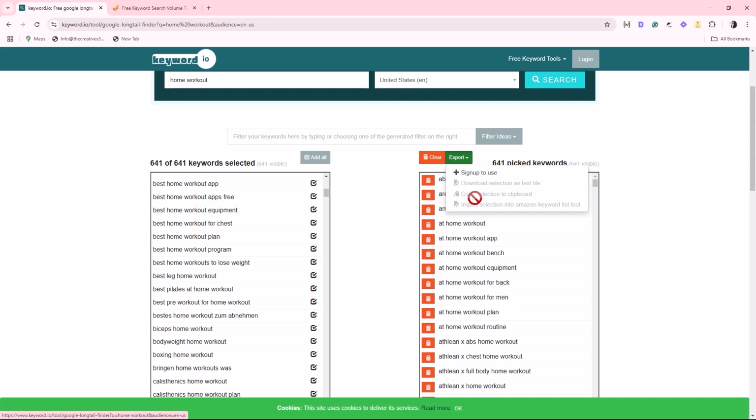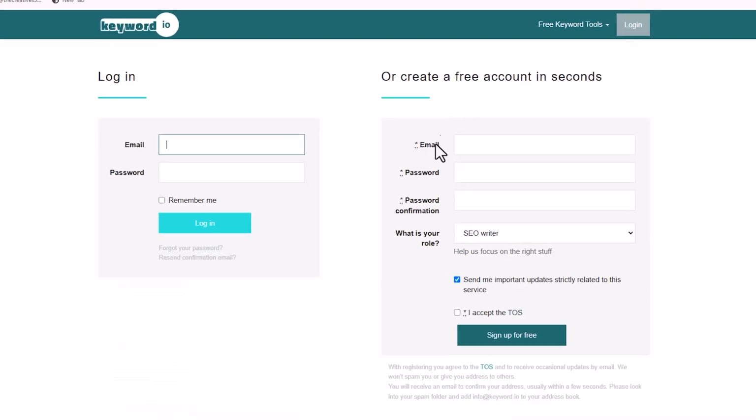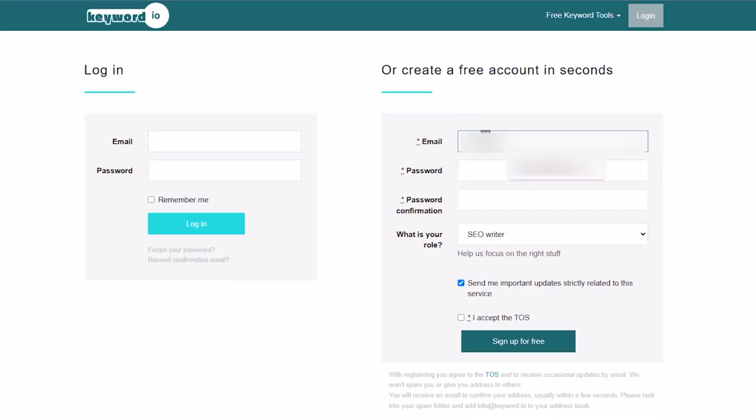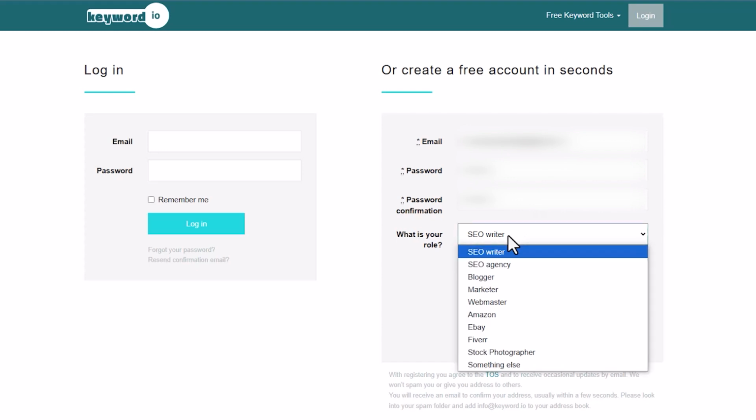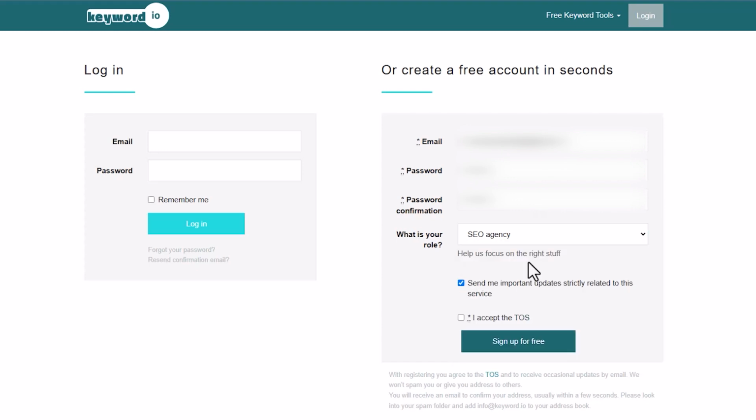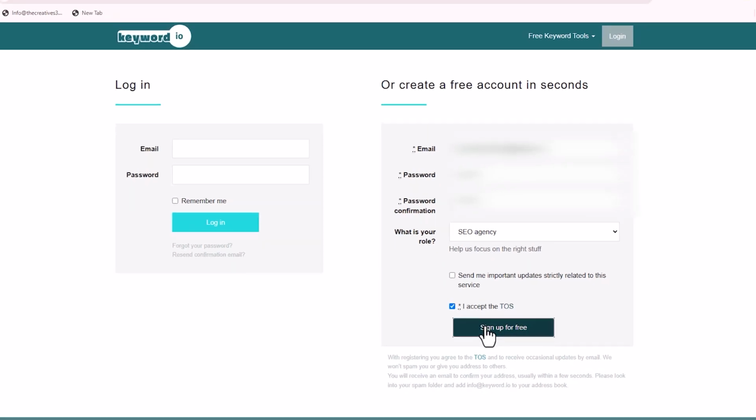Let's quickly create an account here. Click on login, and here enter your email address. Let me copy the address, paste here, set a password. Now select your role. You can select anyone. For example, I select SEO agency. Then I will uncheck this one and tick this box. Now click on sign up for free.